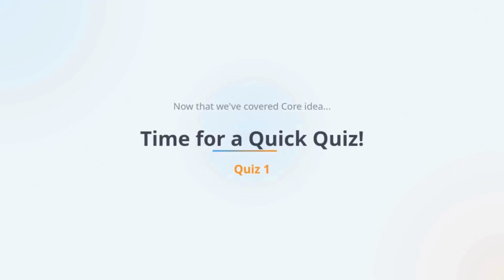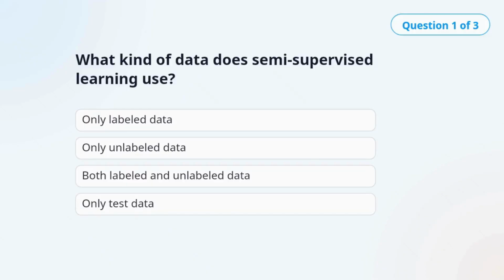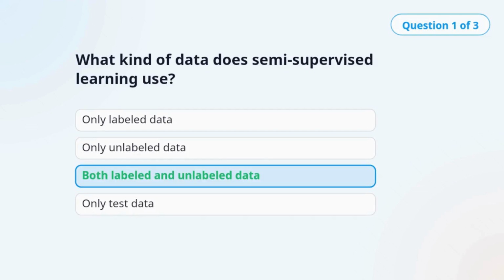Now that we've covered the core idea, let's test what we've learned so far. Here's quiz number 1. See if you can get it right. Question 1. What kind of data does semi-supervised learning use? The correct answer is both labeled and unlabeled data. Semi-supervised learning combines a smaller labeled set with a larger unlabeled set.